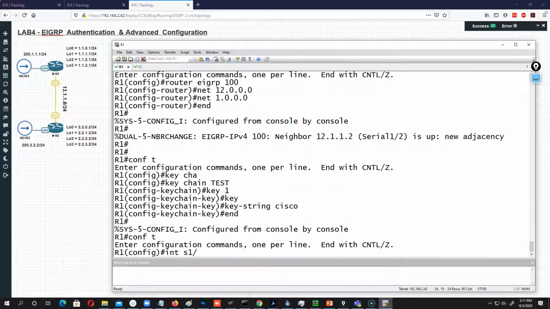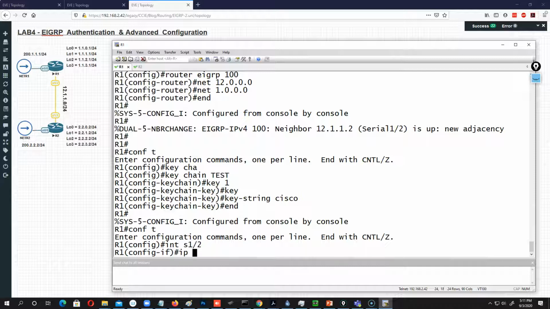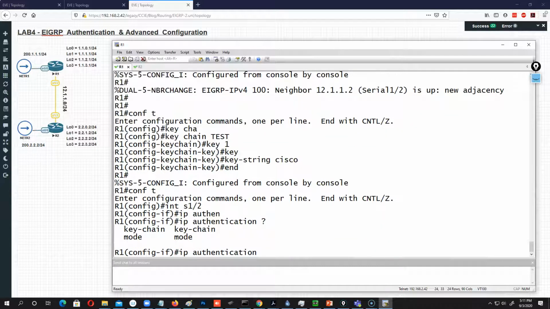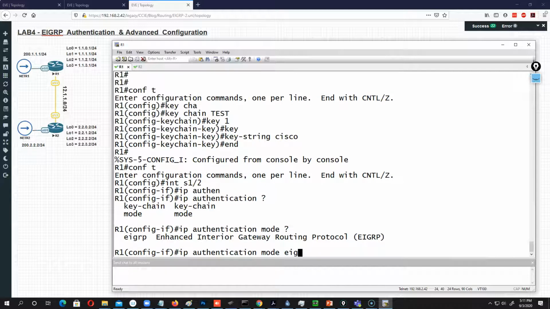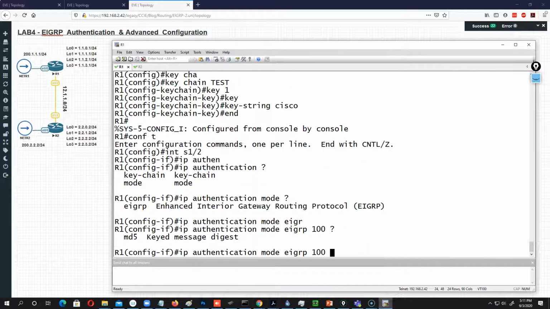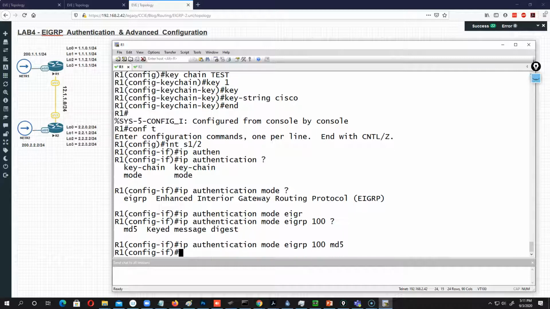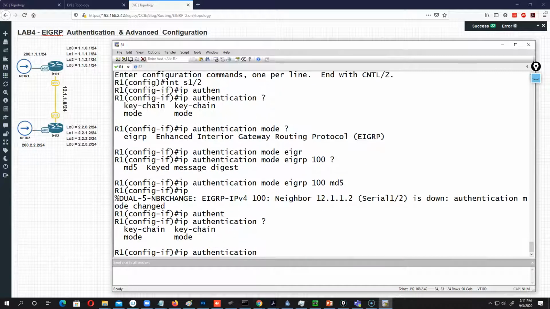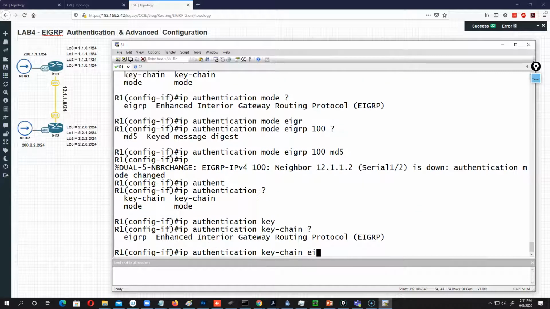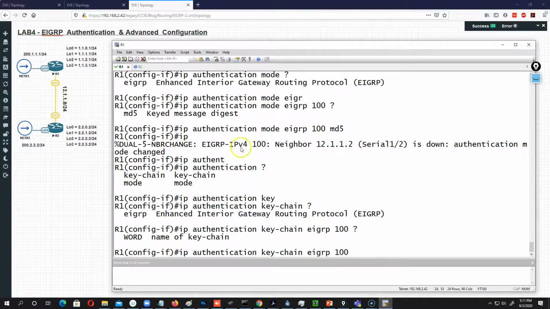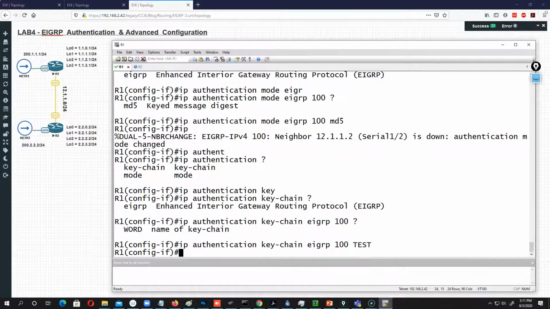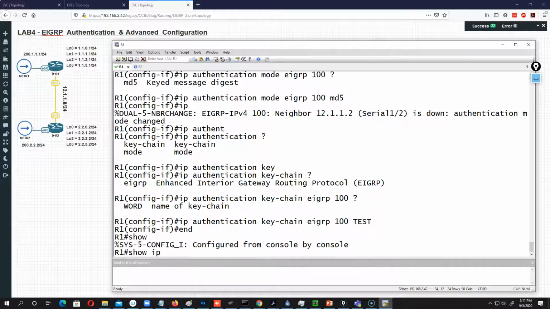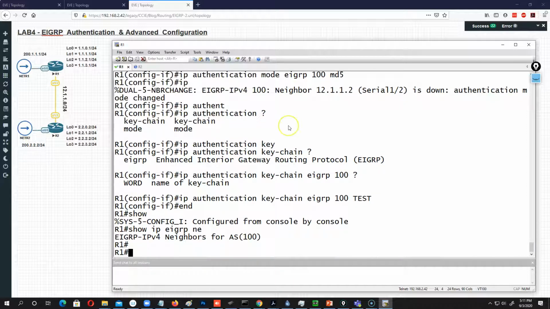If you go to serial 1/2 and do ip authentication mode, we have to define the mode for EIGRP 100, which is MD5. It only supports MD5. Then we also have to define ip authentication key-chain for EIGRP 100 and then the keychain name, so we put the keychain name test here. Now if I look at show ip eigrp neighbor, we don't have anything, because the neighbor relationship has gone down because of the authentication. So we need to do the same thing on the other side.